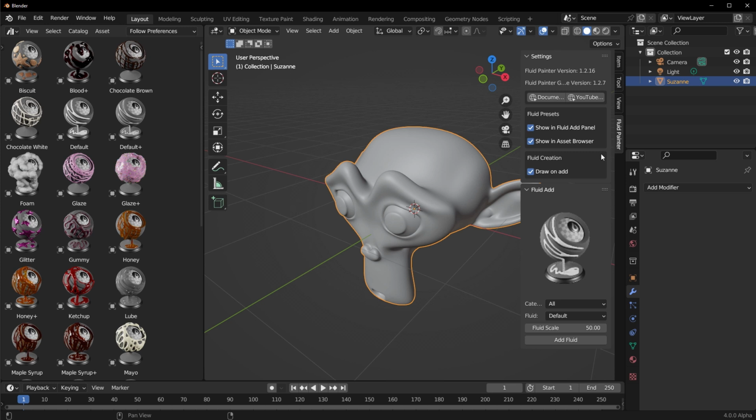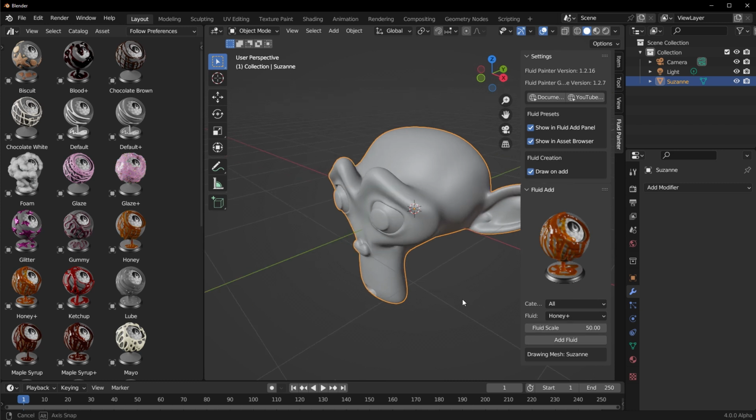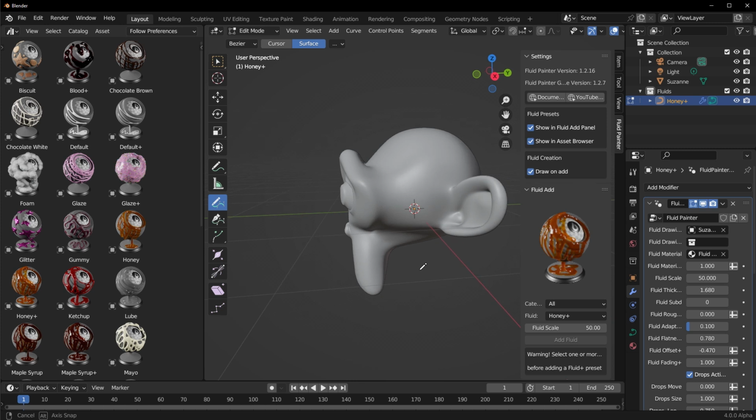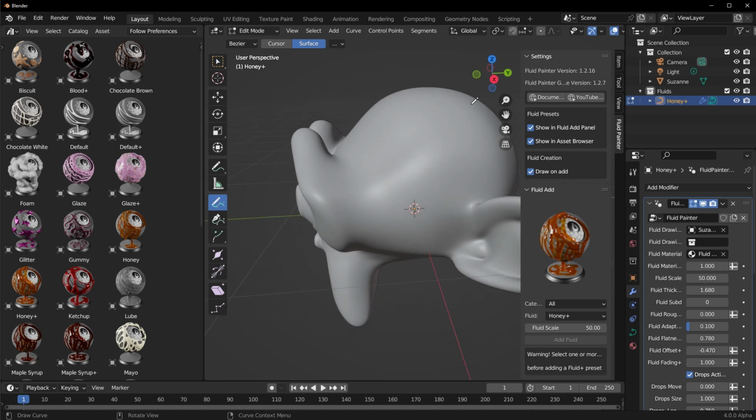Now within the Fluid Painter, you'd also notice that I have a couple of options like show the fluid on the panel, so you can actually see the respective fluid which you're working on in this panel if you'd like to have that. And in this case, you can also select the fluid. So you do have a couple of them. If you'd like to play with the honey one, you can actually get started and you can click on add fluid. So if you click on add fluid, you can just go ahead and start drawing. It's as simple as that.